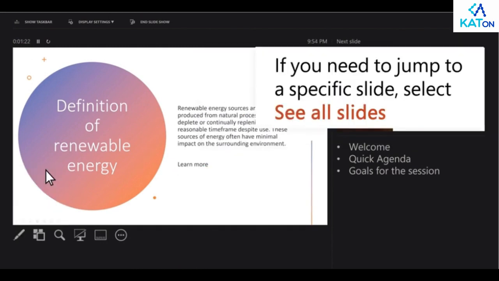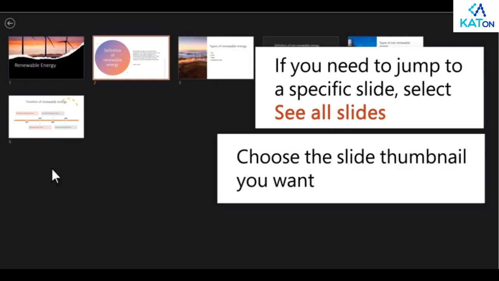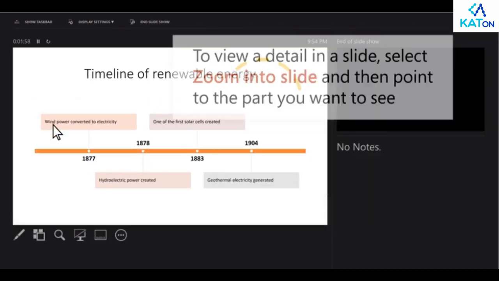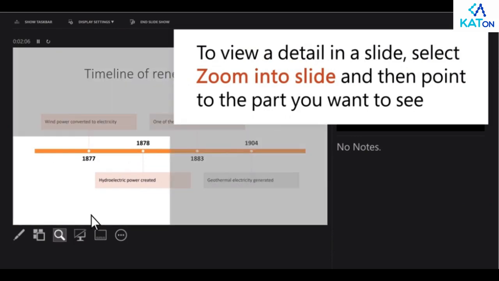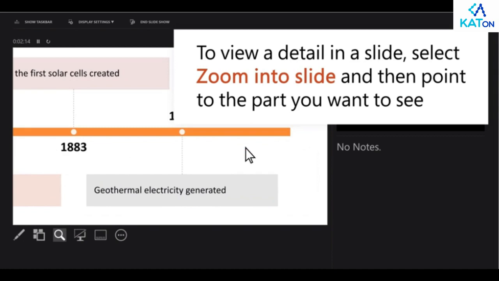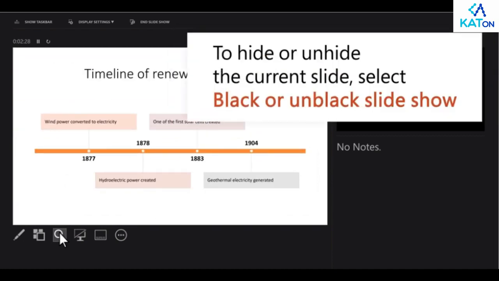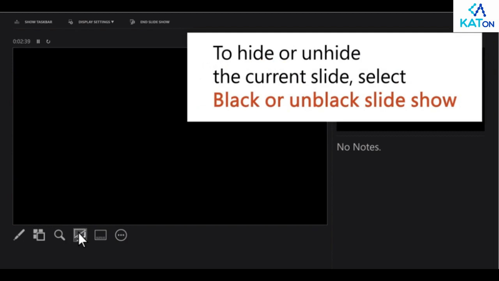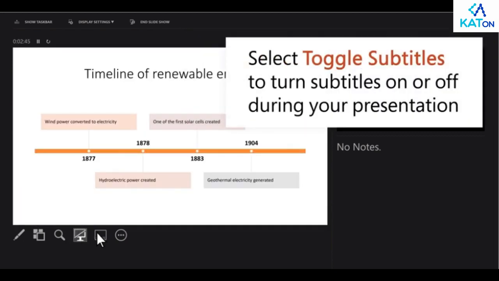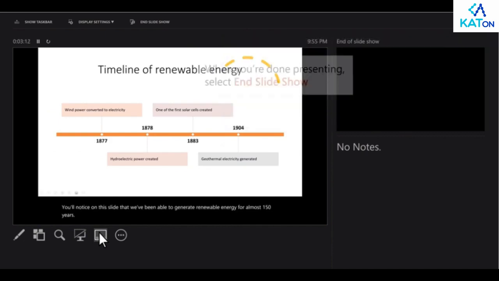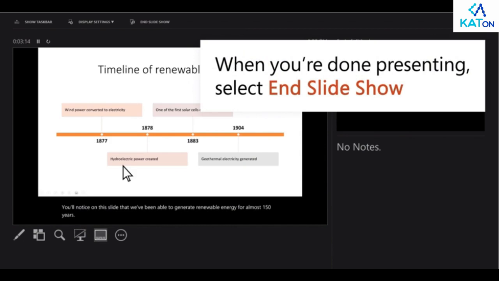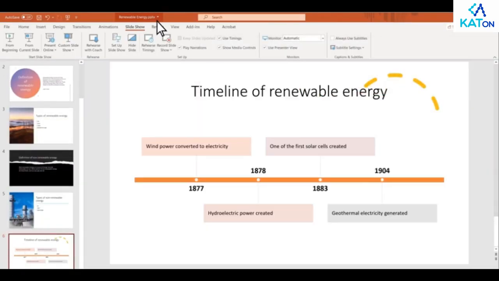If you need to jump to a specific slide, select See All Slides and choose the slide thumbnail you want to view. To see a detail in a slide, select Zoom into Slide and then point to the part you want to see. To hide or unhide the current slide, select Black or Unblock Slide. Select Toggle Subtitles to turn subtitles on or off during your presentation. When you're done presenting, select End Slideshow.